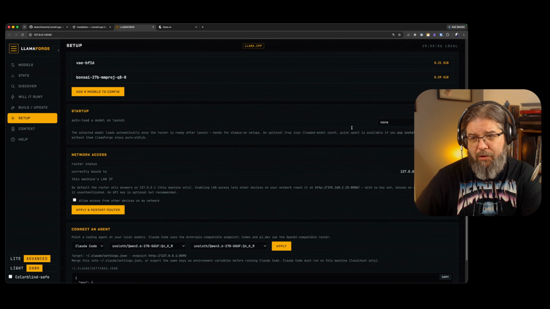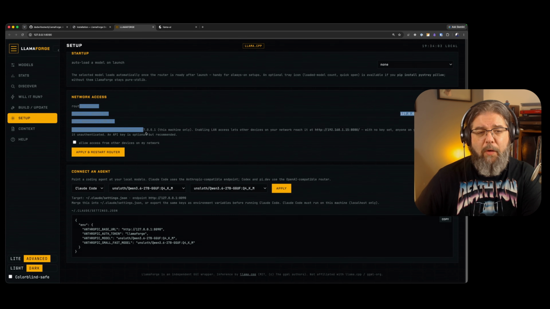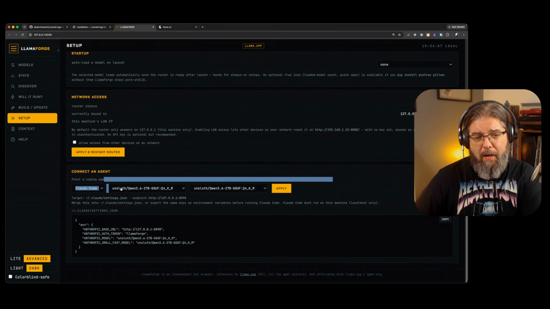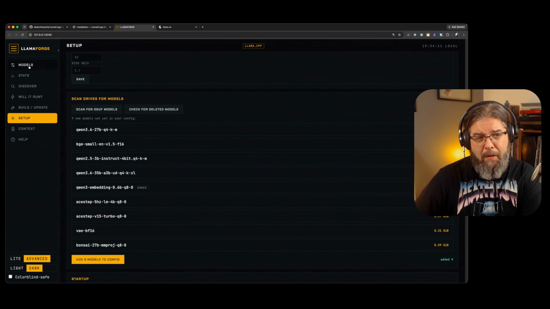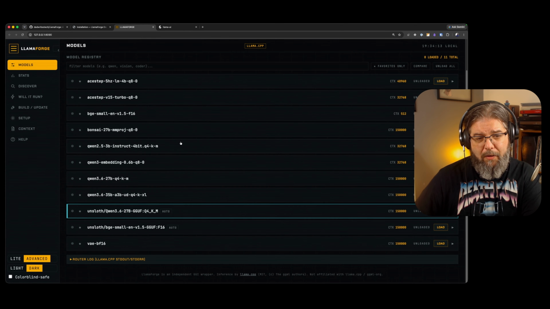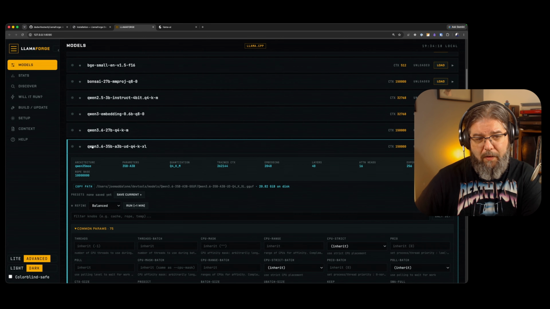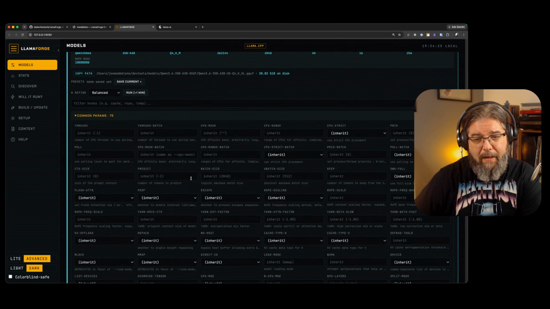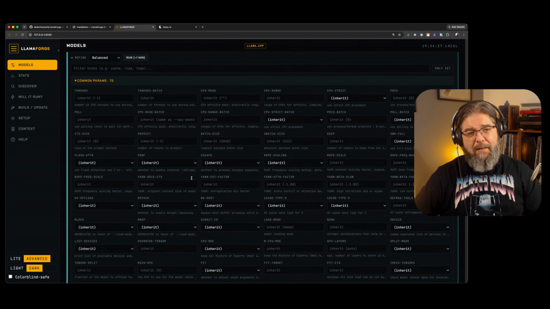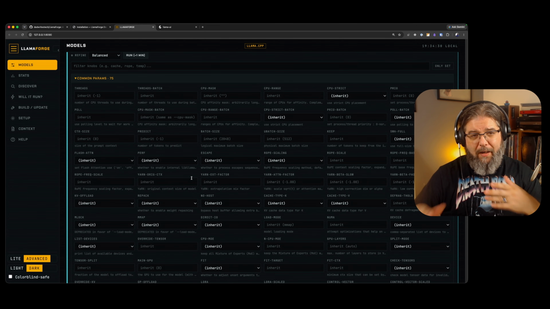Now there's some additional stuff down here. Do you want to start with a specific one? Do you want to create network access for your Llama C++ server? And do you want to connect an agent? I'm not going to worry about those right now. I'm going to jump over here to models. This is my go-to right here, this Qwen 3.6 Q4KXL. Now, it doesn't have any of my settings here, but I can go in and update all of these.